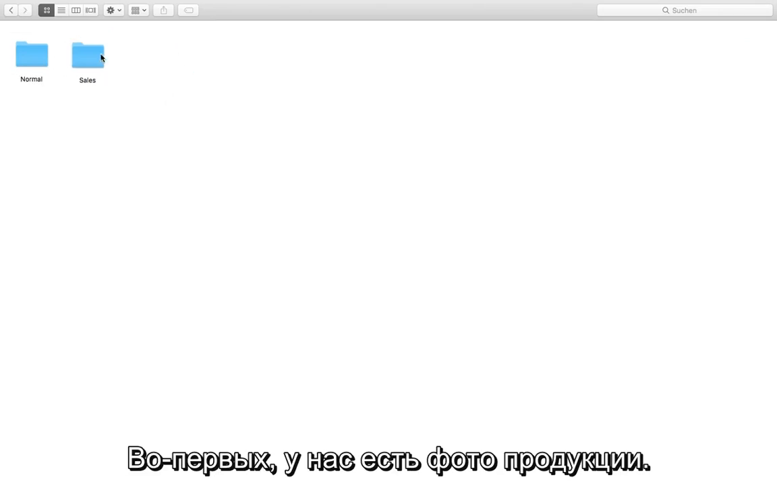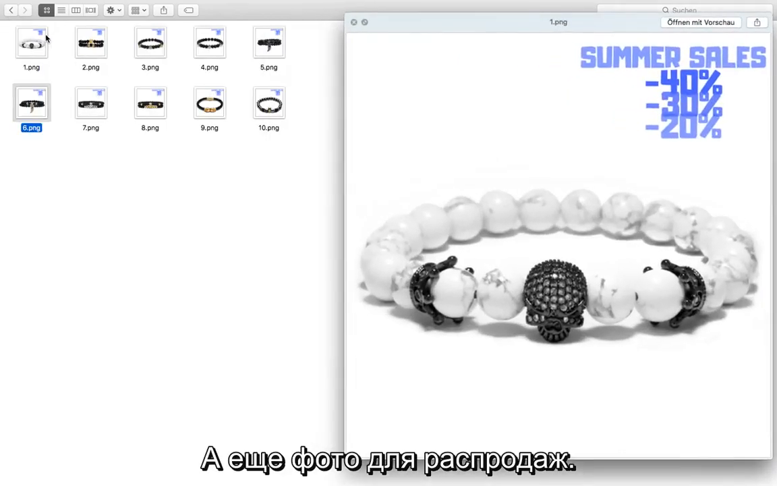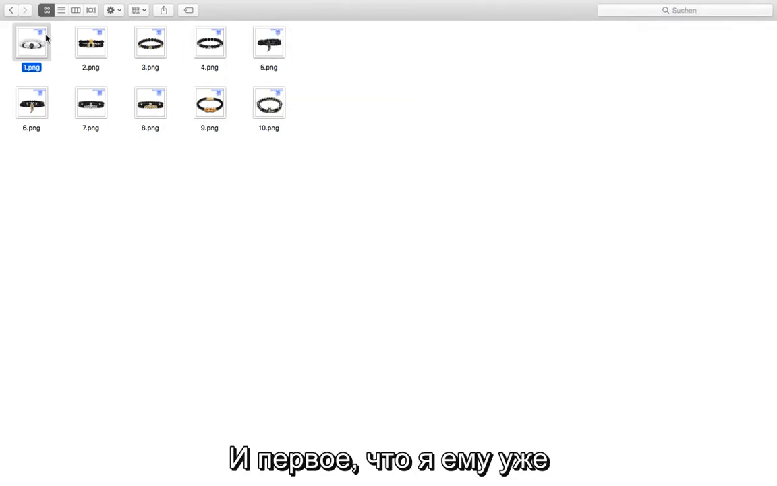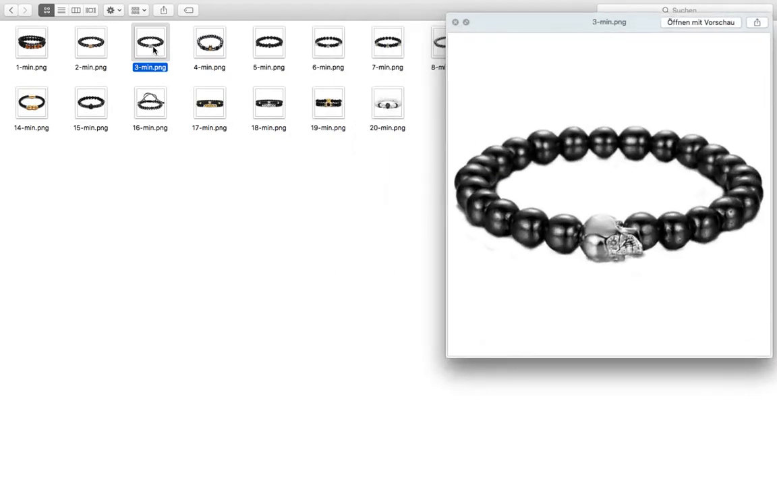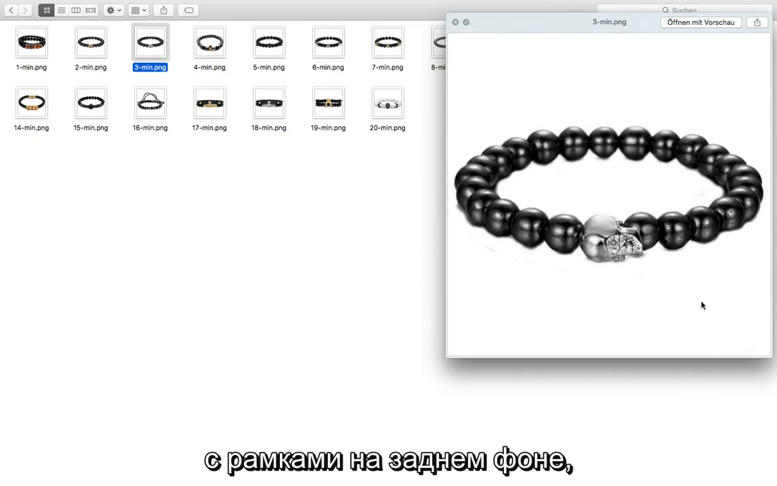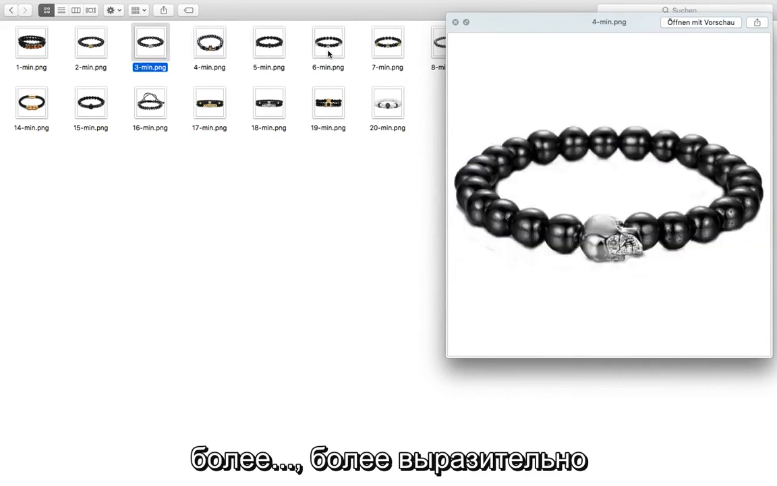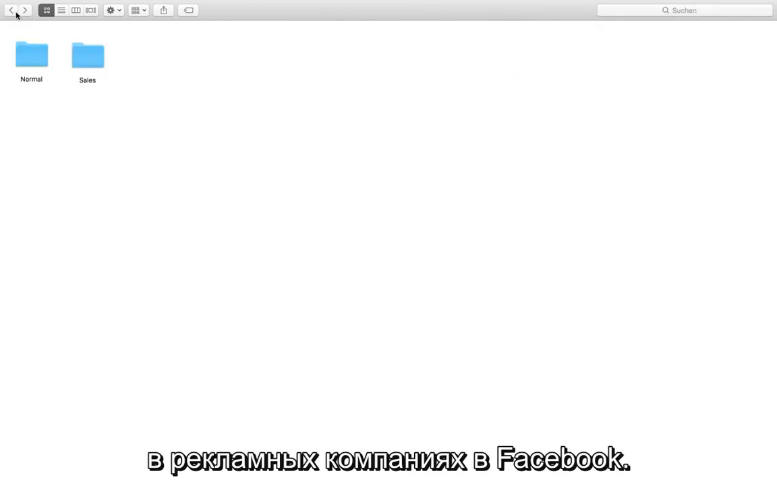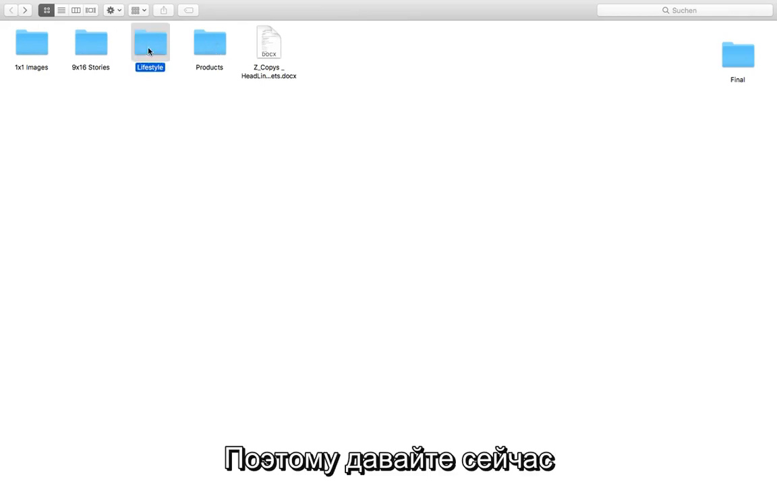On the one hand, we have his product shots, normal with white background, and also for sales. The first thing that I would already recommend him is to create these materials also with an animated background as a GIF, and with some frames in the back, and also with gray background, with yellow background, whatever, so that it sticks out more of the crowd, of the jungle when it comes to Facebook ads. But we don't have the material right now, so let's just walk through everything we have.